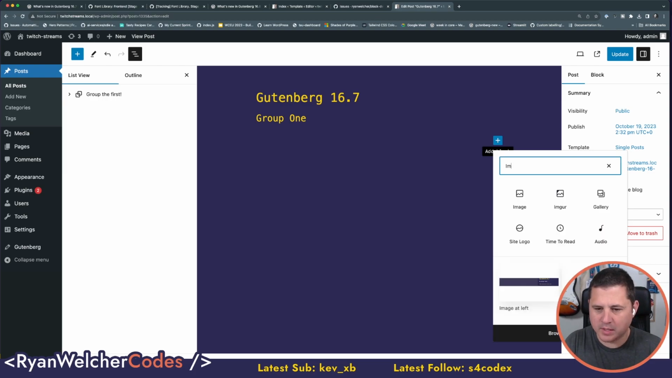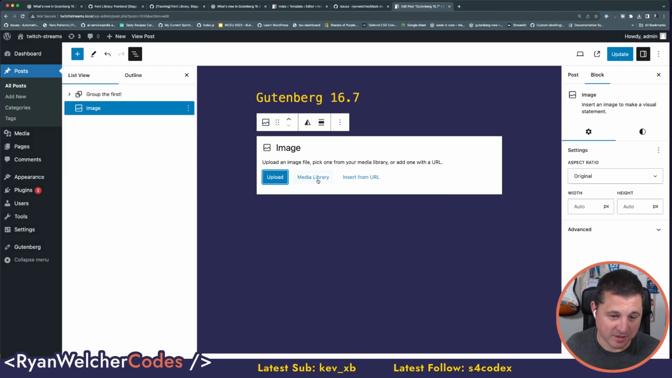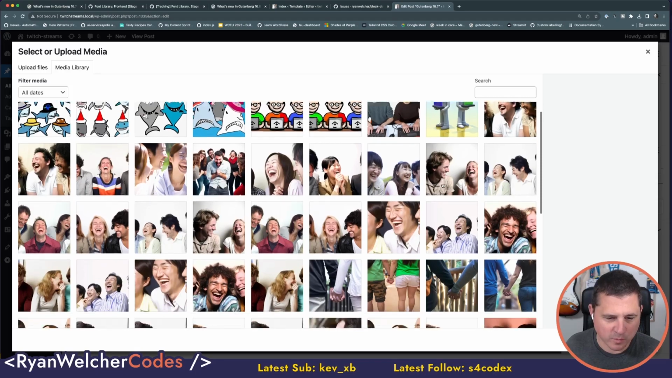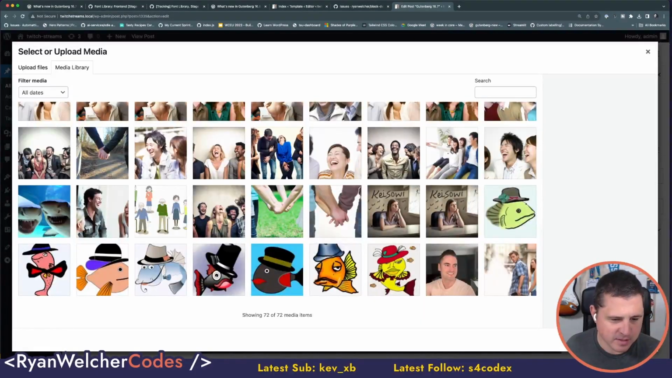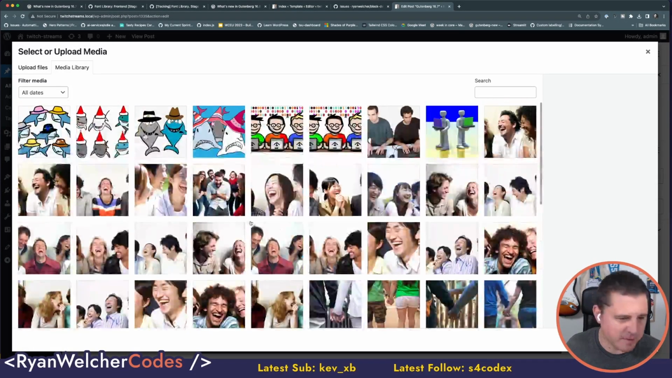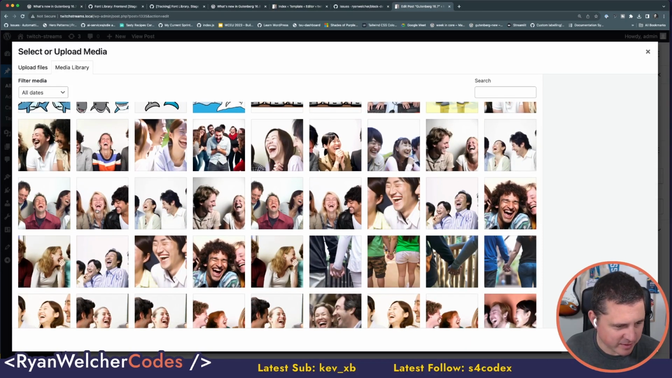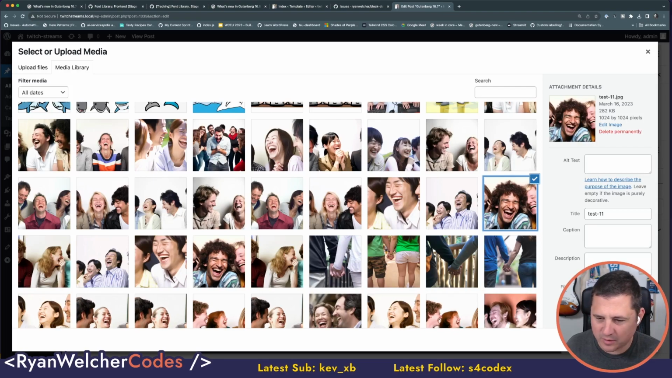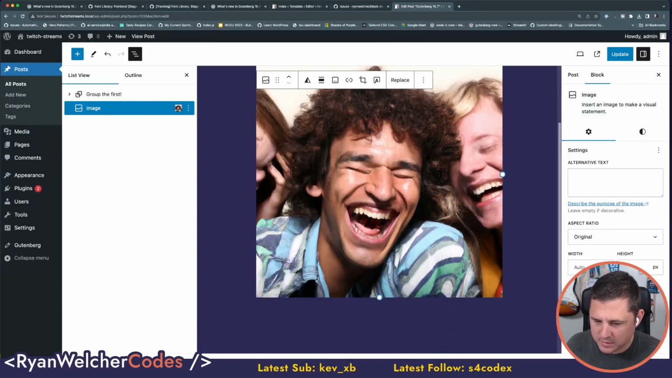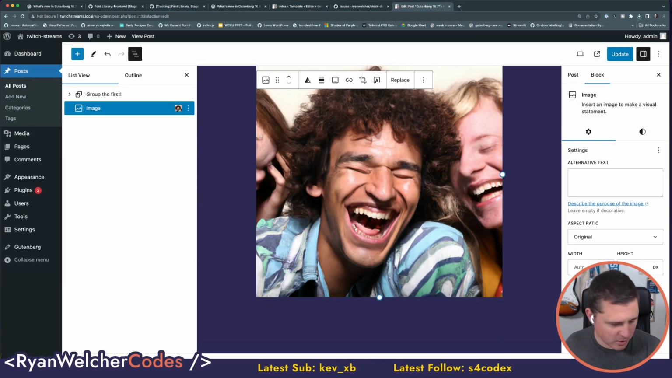And I'm gonna put an image in, and guess whose lovely face I'm going to use. Oh, I forgot about all these. I don't think Kevin's in here, is he? There he is. I'm gonna give Kevin a break and put in one of these terrifyingly horrible images of people laughing. This one looks terrifying to me. So we have this expand on click option.